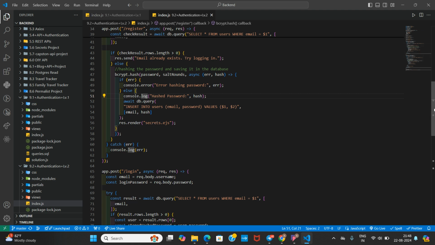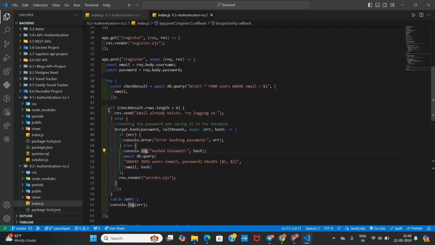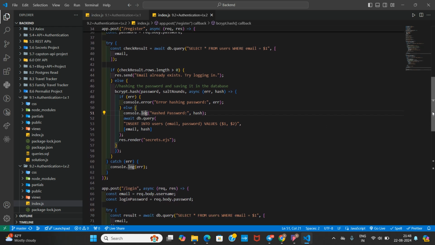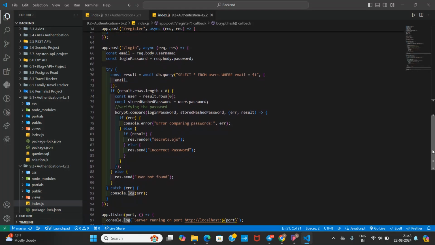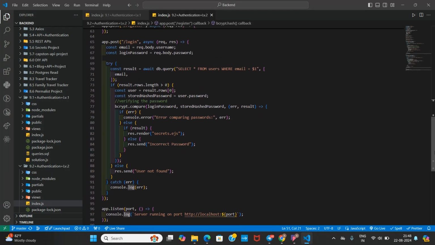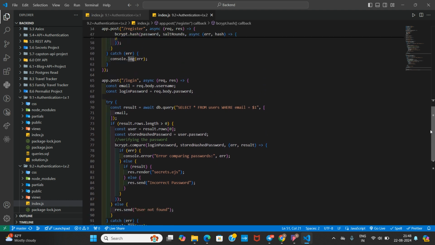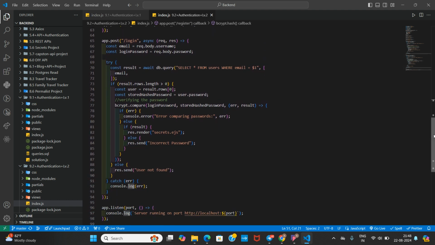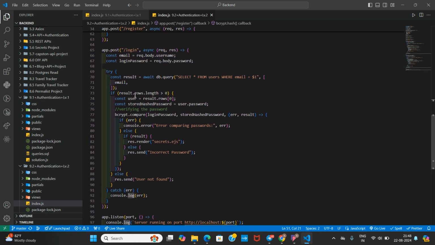Otherwise, if there's any error in the try and catch block, we're going to show it over there. And that's it. Registration is done and the user data has been stored in the database as a hash code. So our password is unknown to the admin as well. And when the user tries to log in, here you go.